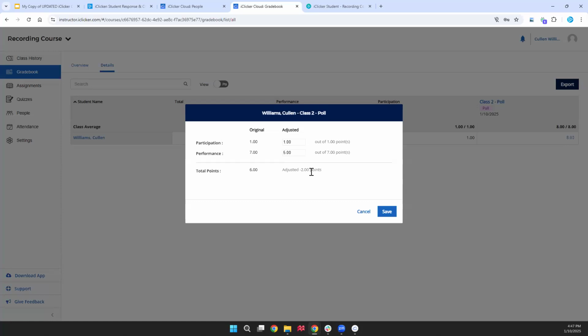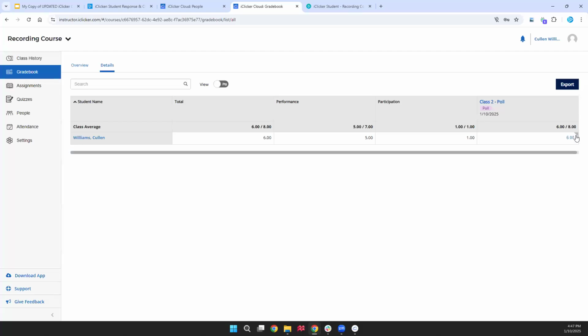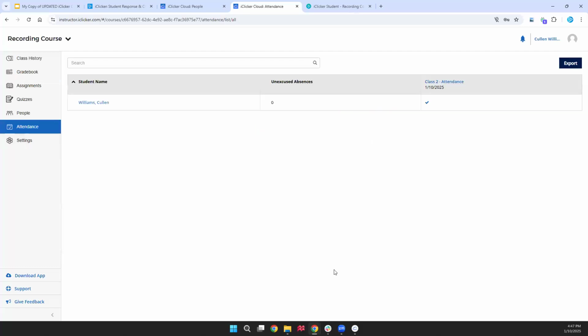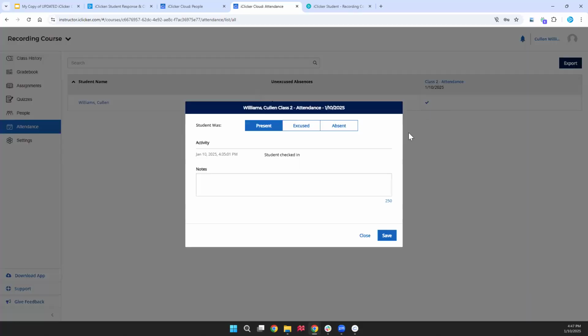And our system will track how you've adjusted that score. Once you click Save, you'll see a gray triangle show up in the top of that box to let you know that you did change that score. In the Attendance tab, you can also have the same option to edit a student's activity. You can mark them as present, excused, or absent, and leave a note for yourself as to why you edited that information.